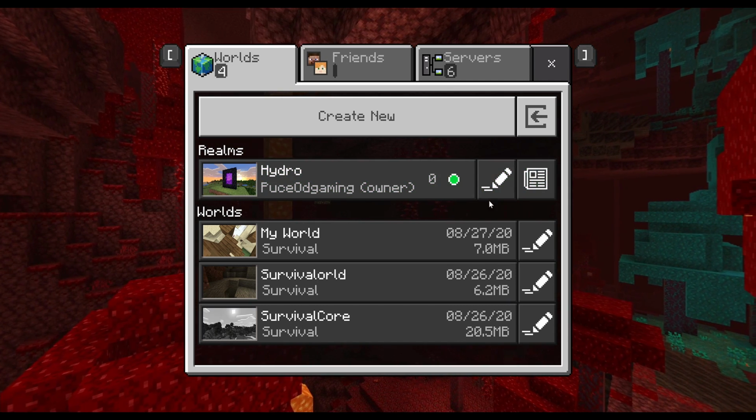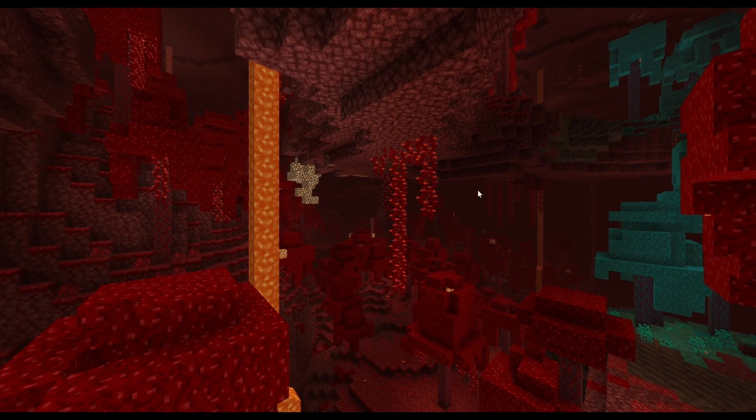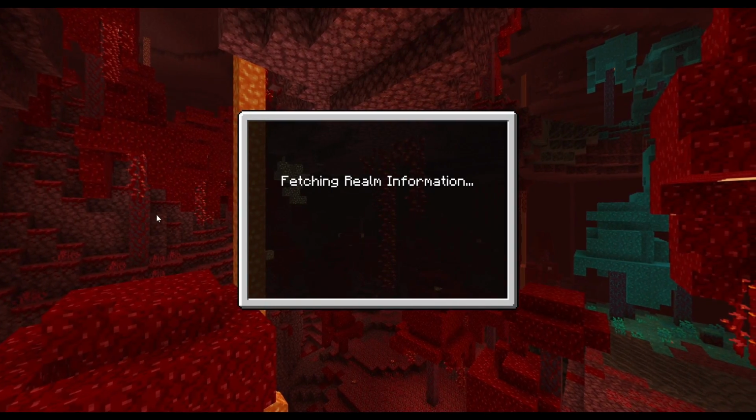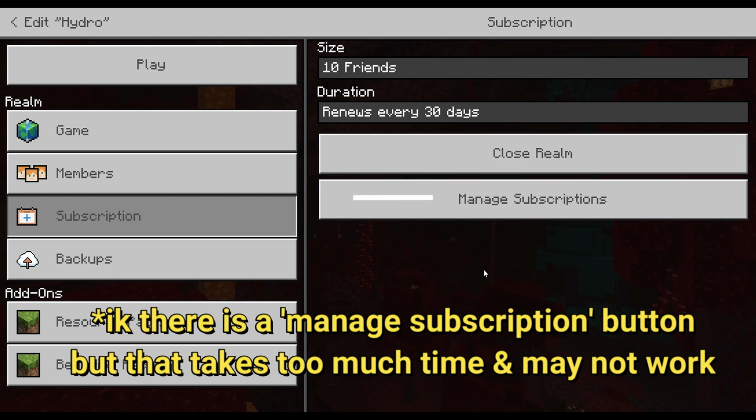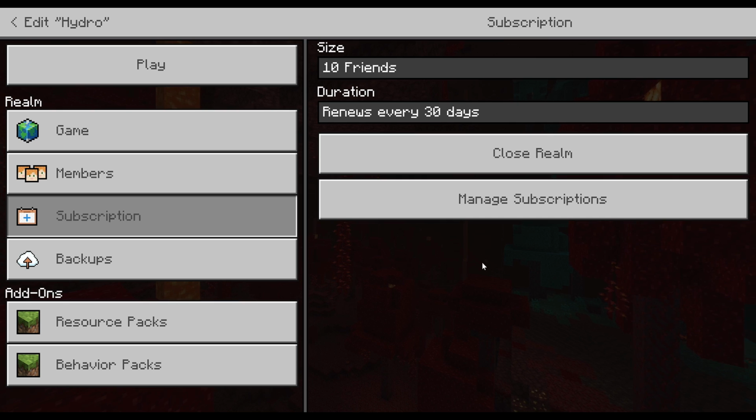Alright, so firstly, what we want to do is click on this edit button, and you want to go into your subscription settings and close your realm. After you close your realm, head over to your favorite web browser, whatever you use, and I'll catch you guys there.